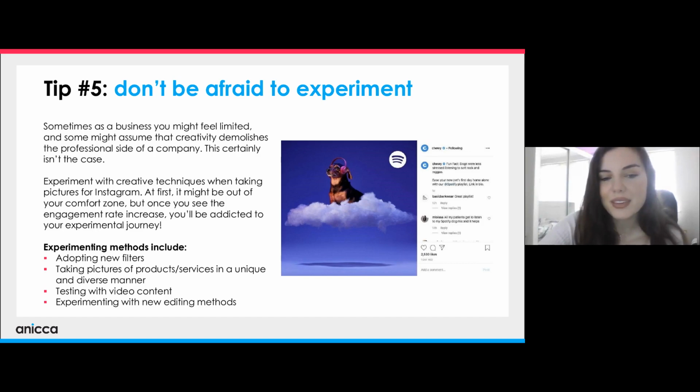Experimenting methods include adopting new filters, taking pictures of your products or services in a unique and diverse manner. It can be literally going outside to take a picture of your product, or shooting your service in an entirely different way.